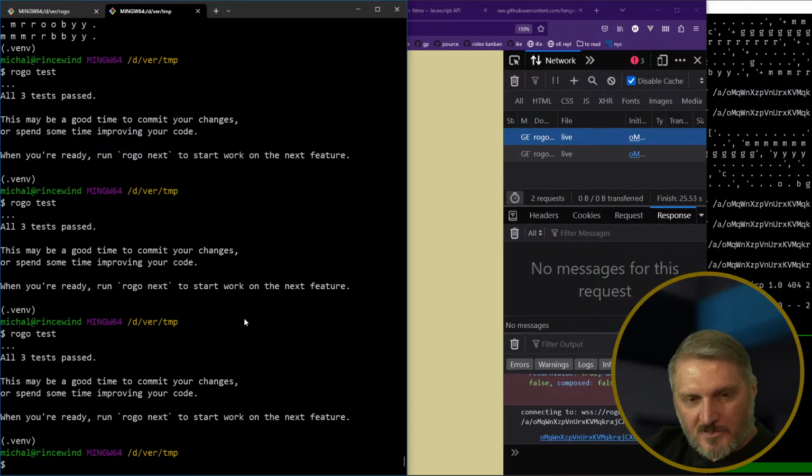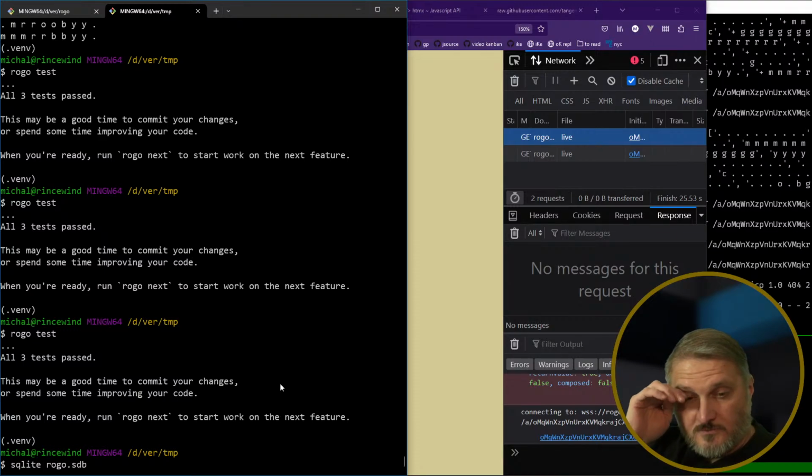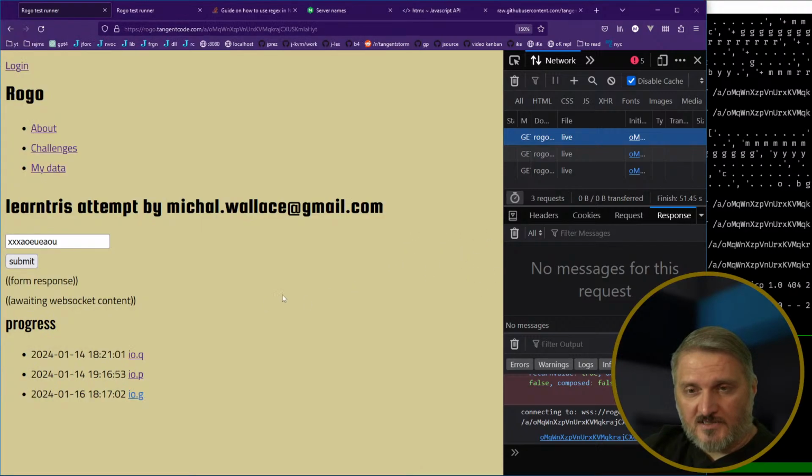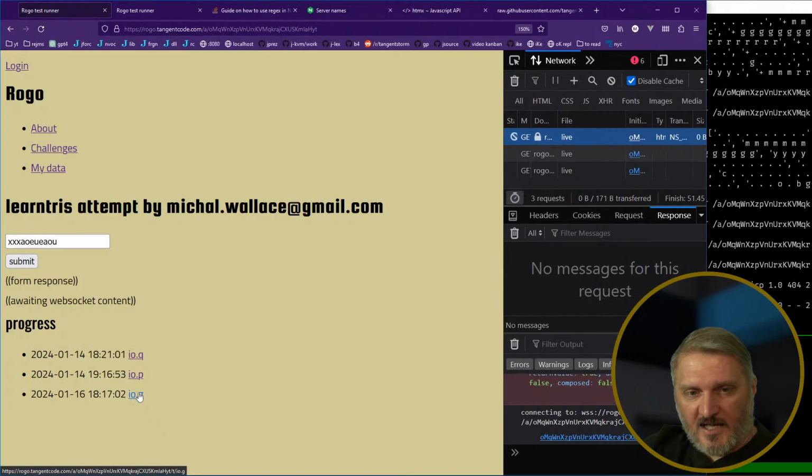So this is actually a problem. What happened here is there's a bug, and it caused some problem where you didn't see the results. And if you just accidentally ran rogo test twice, you would not see your results, and you would not see what you sent. You would only see that it passed the test.